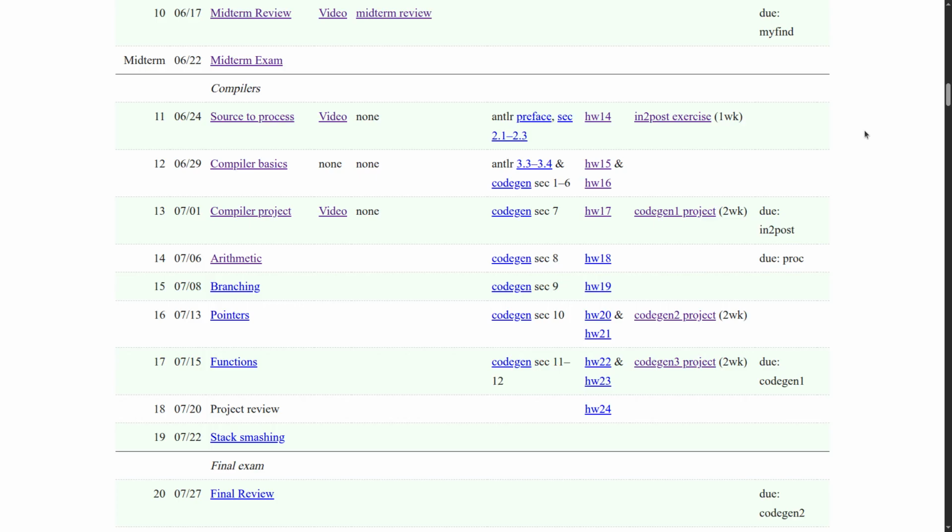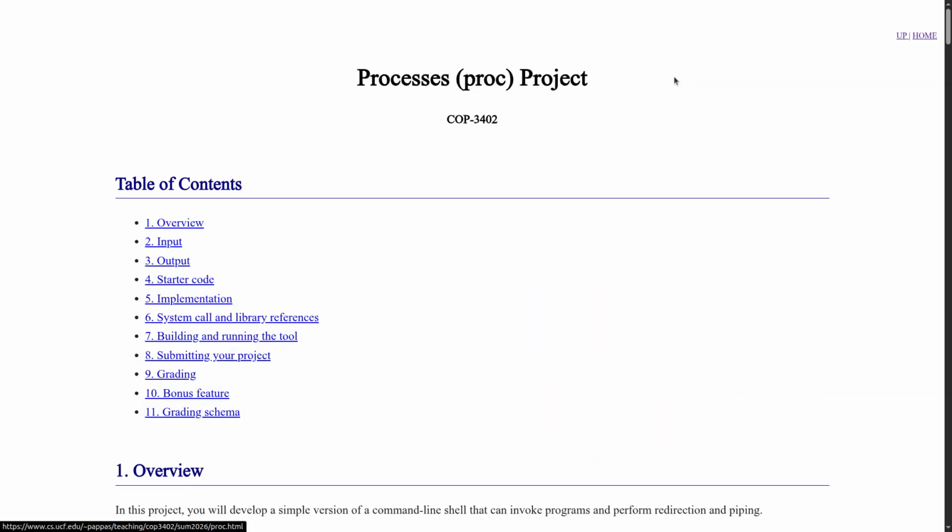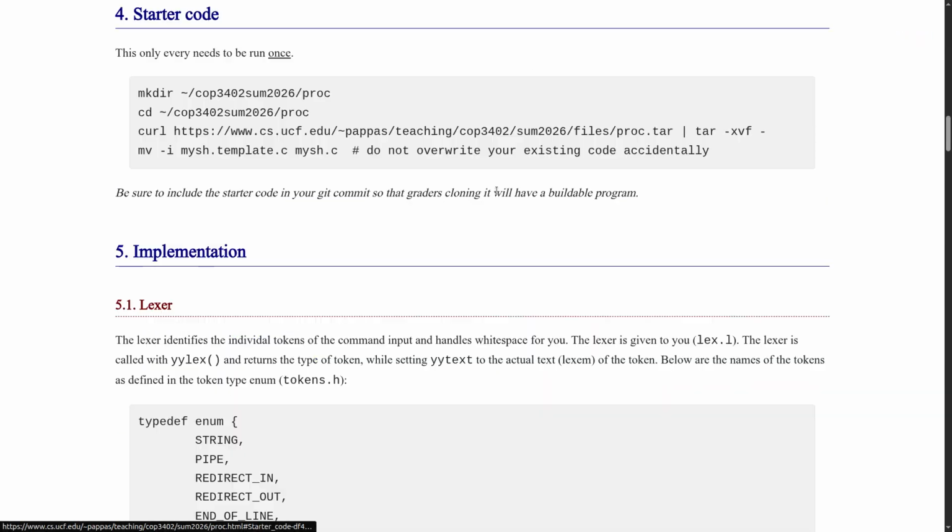So before we start, I just want to remind everyone that the proc assignment is due tonight. So if you haven't started that yet, you probably want to start it now. It's, as some of your peers will probably tell you, a bit more challenging than previous assignments. Also, when you're completing the proc assignment, make sure to include the starter code in your git commit. So your code needs to be able to compile with the command make.